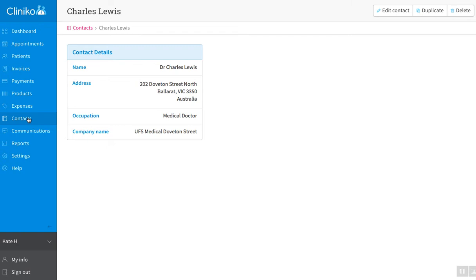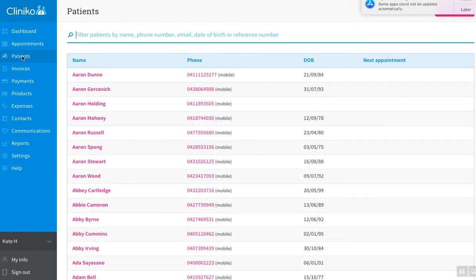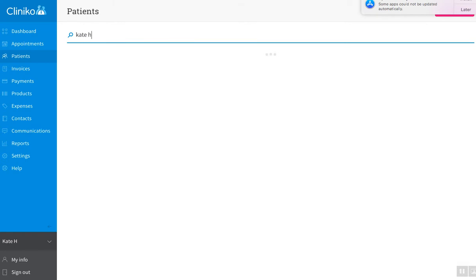Okay, so now that that's done, you can either see that your contact that you need is already there, or you need to add them. Go ahead and add them, save it, and then you can apply it to your patient. So click on patients, find the patient that you need. I'm going to use myself for this example.